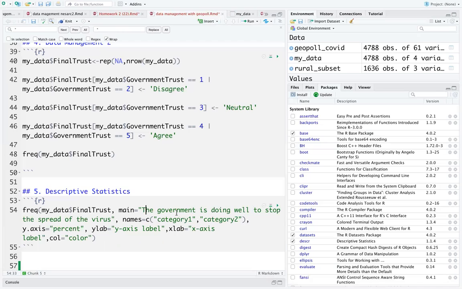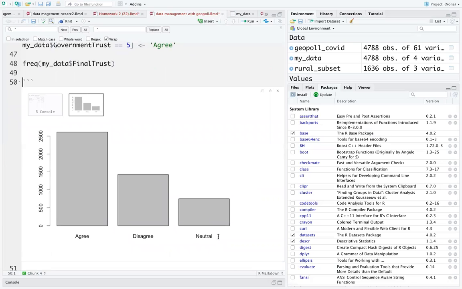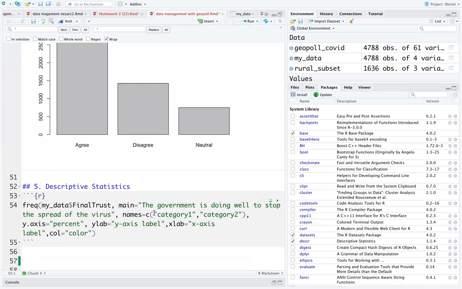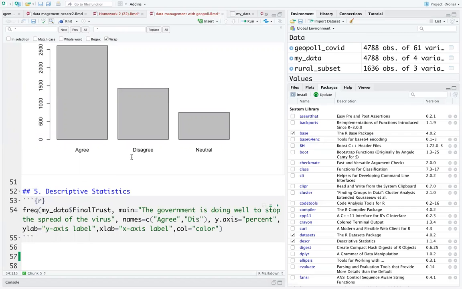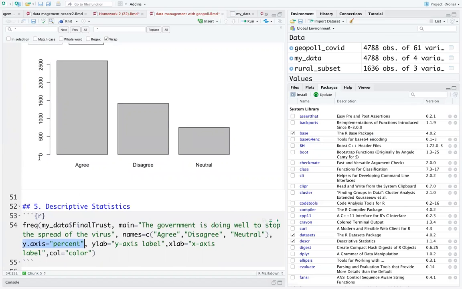Now the names are the labels. When I grabbed it over here, you realize that it was agree, disagree, neutral. If you plot, the names will already be there, but just to be sure, name them according to how they appear here: agree, disagree, and then neutral, or neither agree nor disagree. Let's say neutral. Then the y dot axis percent means I don't want counts anymore; I want percentages instead. Then the y label is this part, so you can just say percentage of respondents.